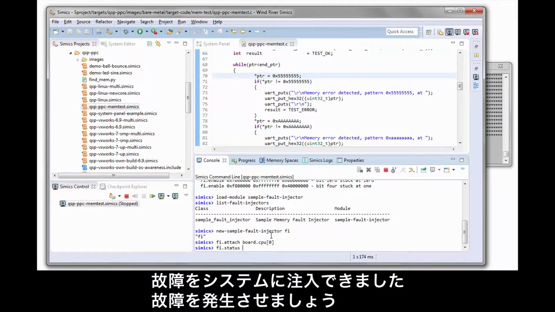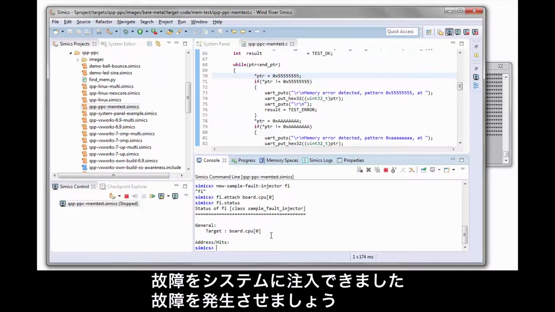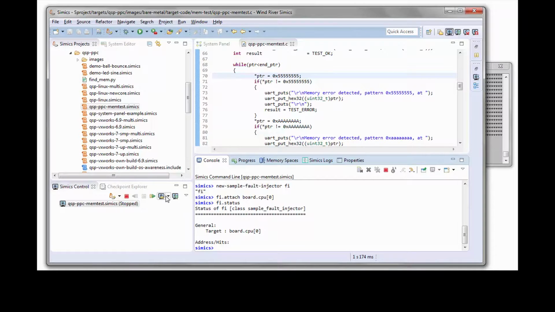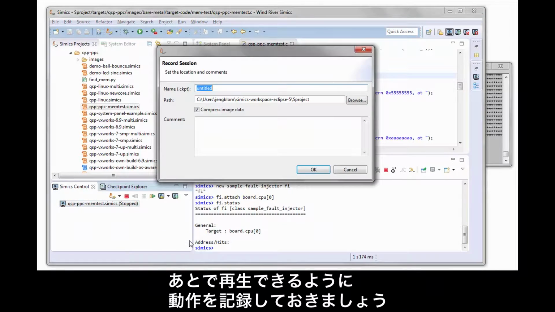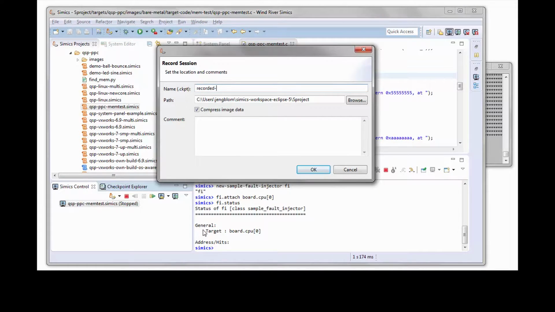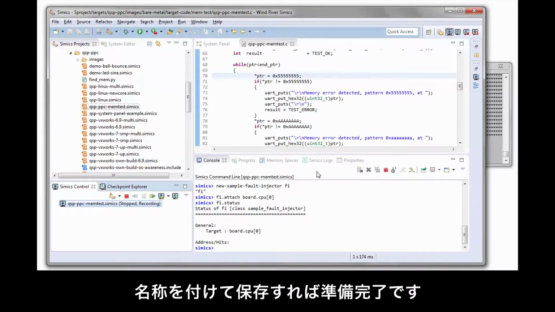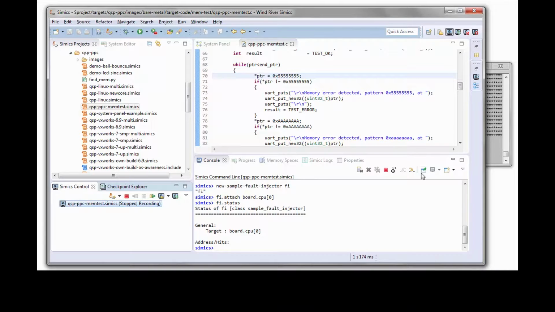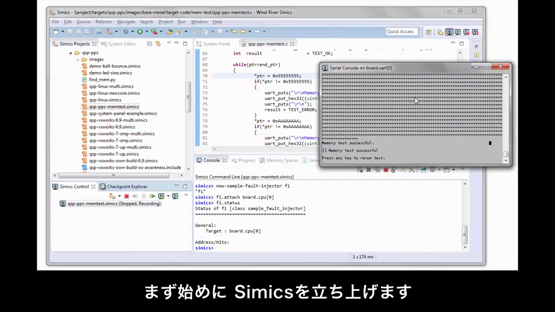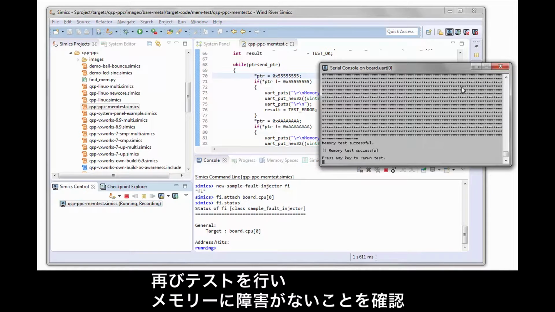At this point in time, we have a fault injector attached to the system. It's time to start injecting faults. And let's record what we do so we can later reproduce it. Okay, let's give it a name, and we're ready to roll. First of all, we start Simics running, and then we rerun the test.